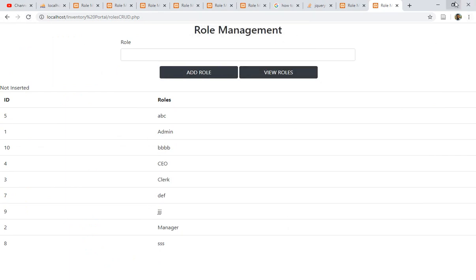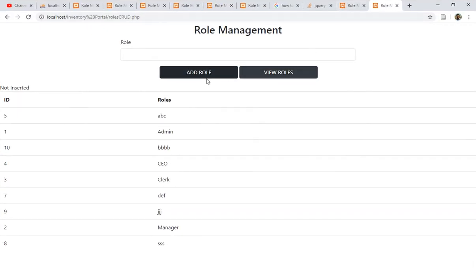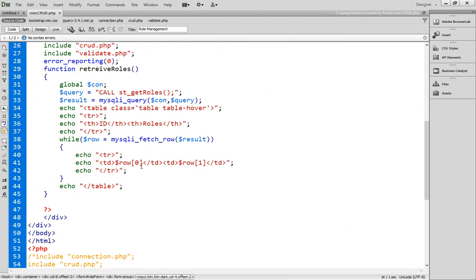Now it's fine. Okay, it's coming perfectly in the middle, and now we have to make sure this message, so add role and view roles, both are the thing. Now let's change this table UI. So this is my table.